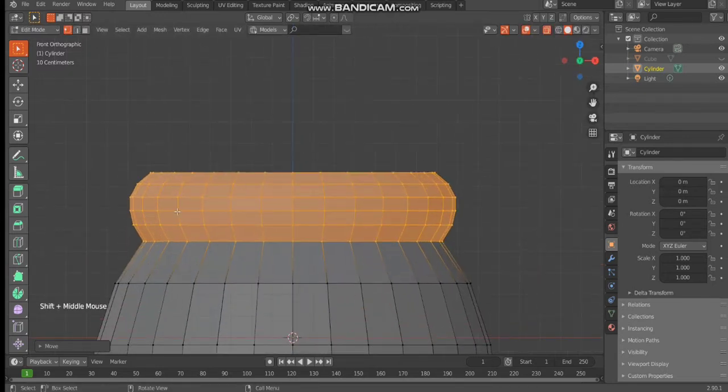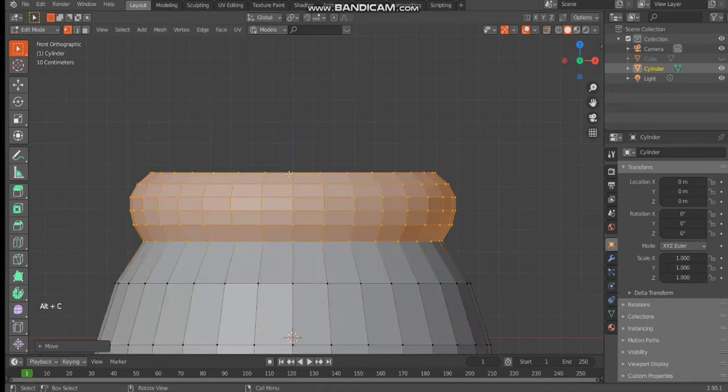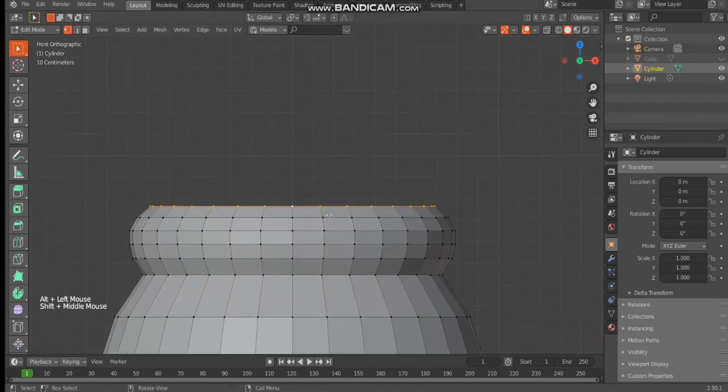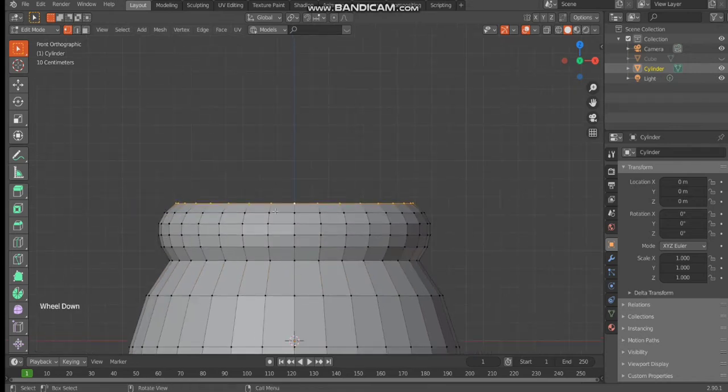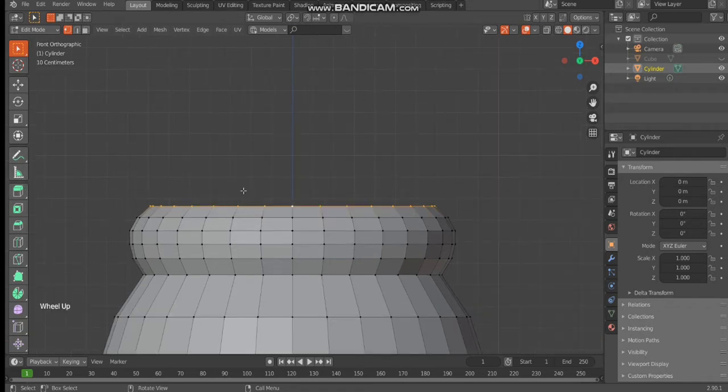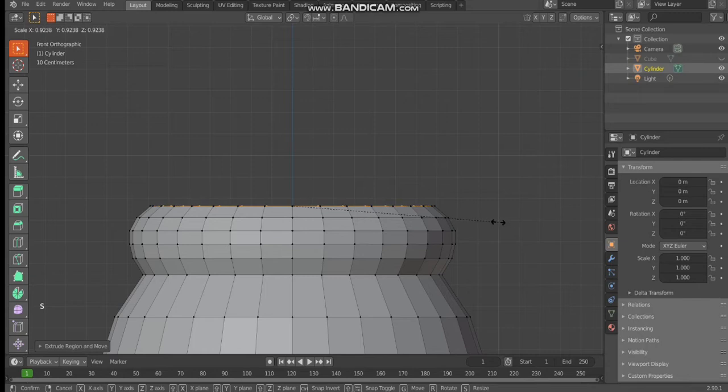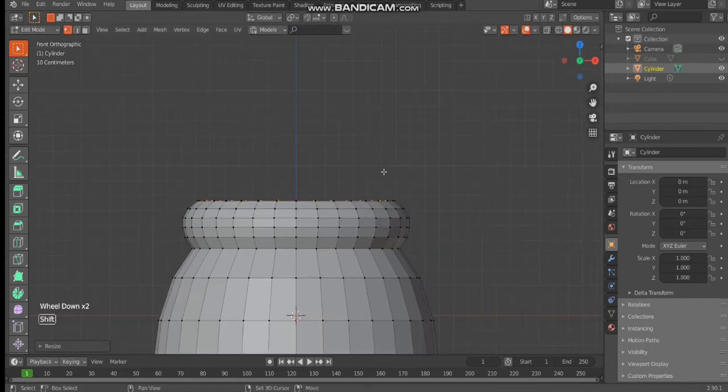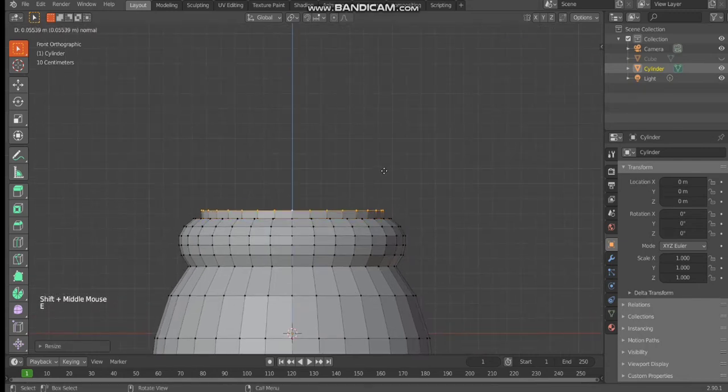Now to go out of the X-ray mode, press Alt C again and then select this upper ring by pressing Alt left click. Now we are going to inset this face, but we are not going to use the shortcut which is I. We are just going to extrude it and make it small. So press E and then right click and then S and scale it down. Now press E again and then Z to extrude on the Z axis.